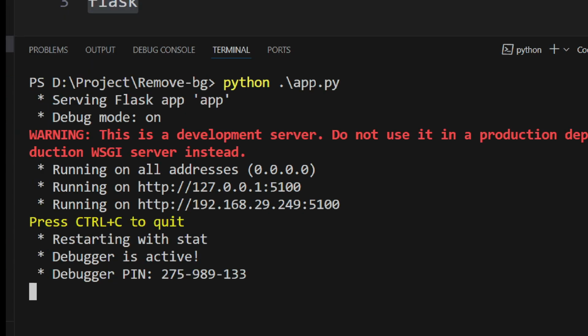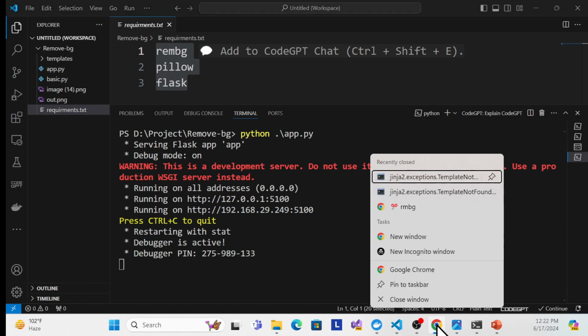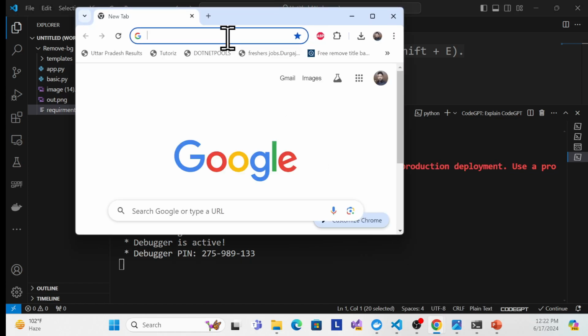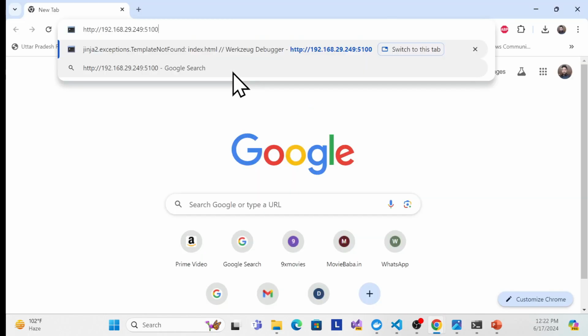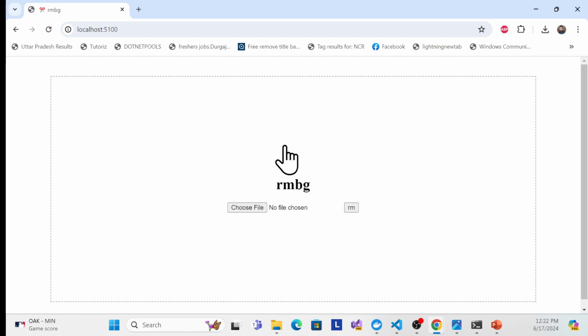It is running on two listening points, right? One is localhost, one is the IP, but you can just use localhost. Copy this, open any new browser, and instead of this IP you can just change it to localhost. Both ways will work. So let me show you with localhost. Now my application is running perfectly, right?